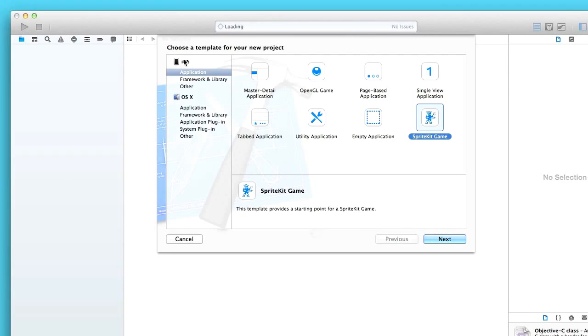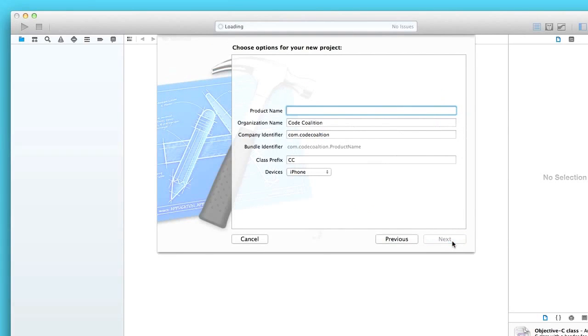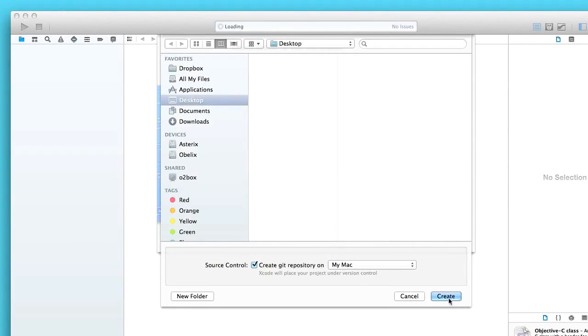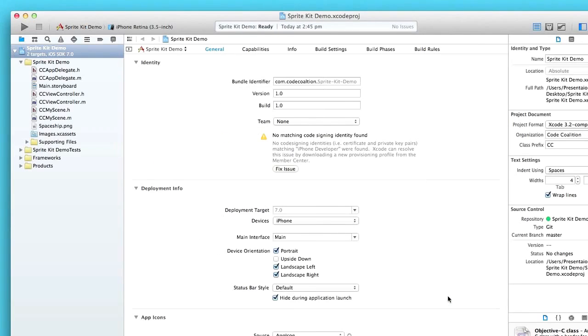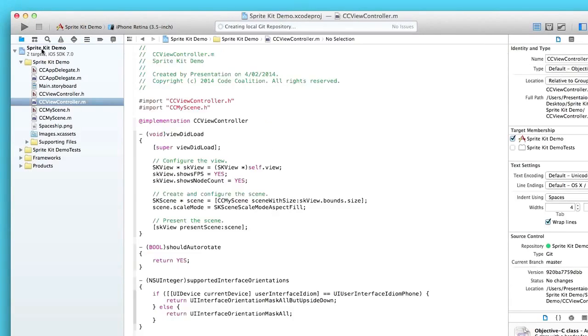Here I've got iOS application SpriteKit game selected, and I'm just going to create a new one, SpriteKit demo. We're just going to have a play around with the template project in this video, so probably not going to keep it, but I'm just selecting iPhone for the devices because we just want to concentrate on that one for now. So let's go next there and save that one away. Alright, so here we are.